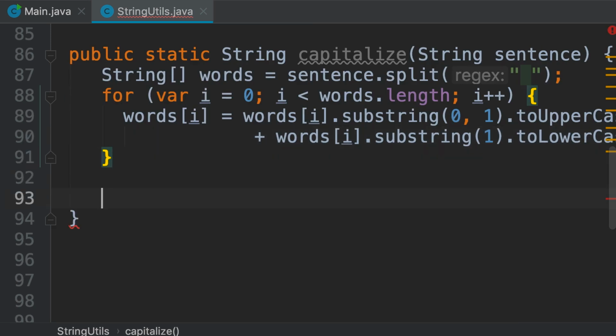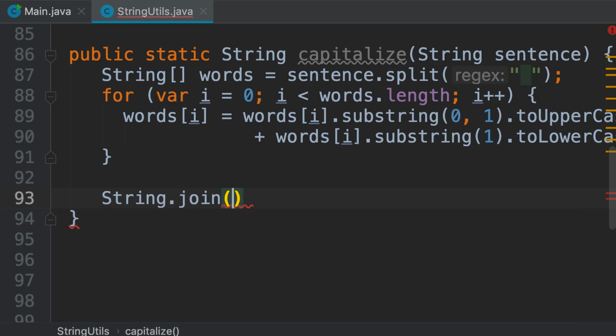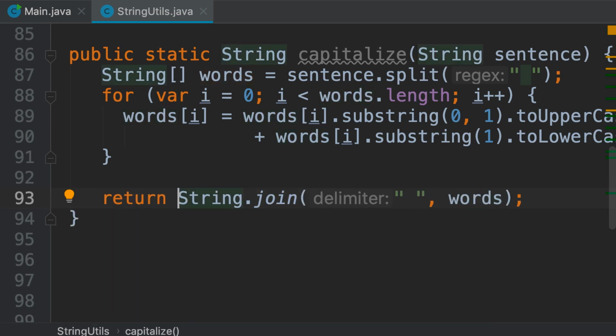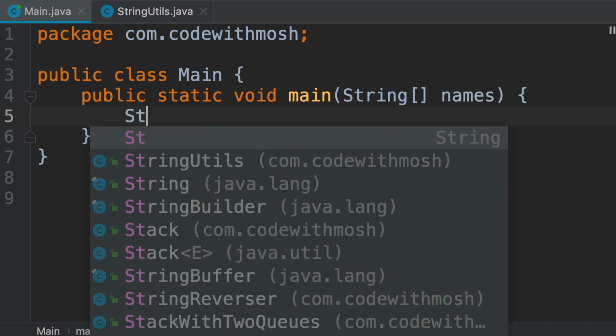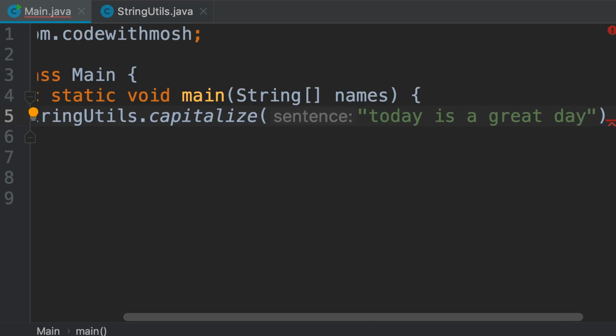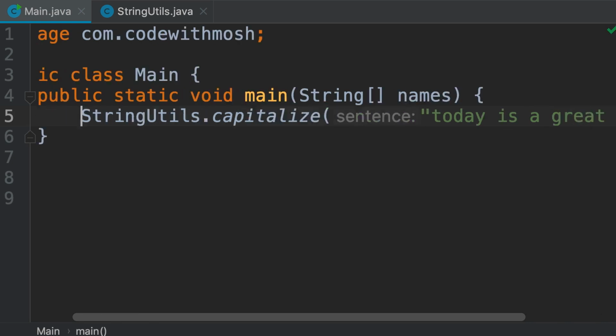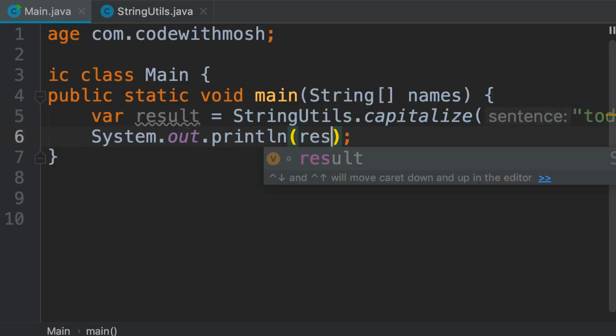Finally, we need to combine all these words into a string. So we call string.join. We pass a white space as the delimiter and the array of words, and then return the result. Now let's test our implementation. So here in the main class, we call StringUtils.capitalize. Let's say "today is a great day". So I'm passing a sentence with all characters in lowercase. Let's test this. We get the result and print it on the console.